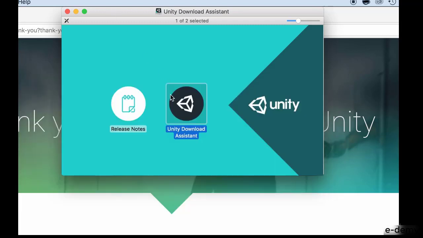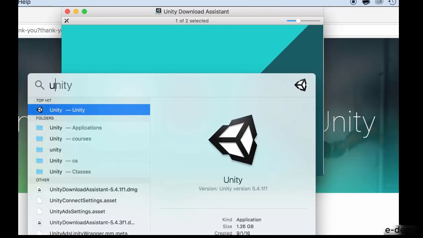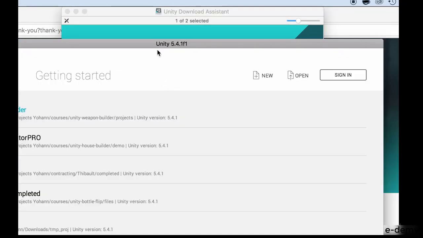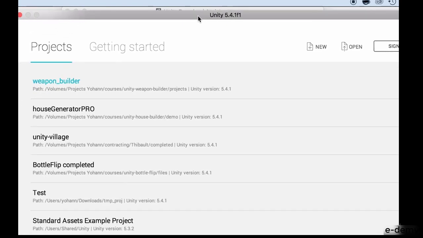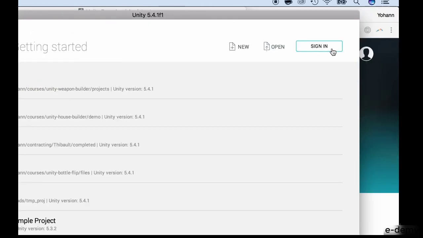All right, and by the way, when you launch Unity the very first time, it's going to ask you to log in just so that you can use it. And here, click on the sign in button here, and use the username and password that you used whenever you downloaded Unity, the Unity ID that I told you earlier. Okay? All right.